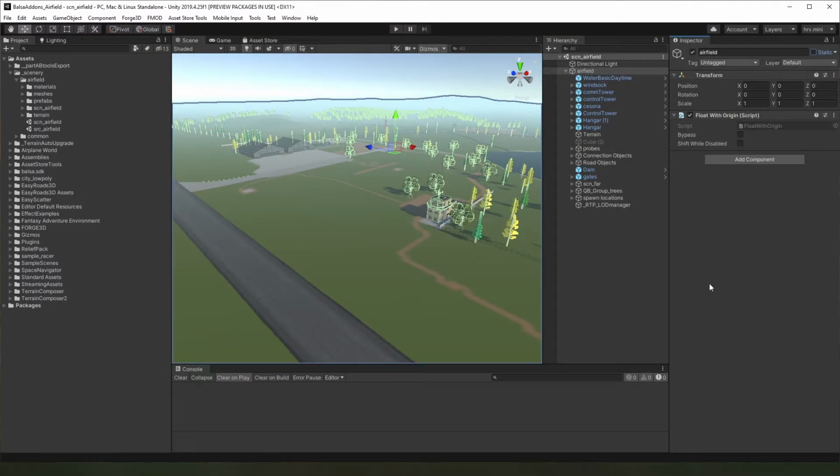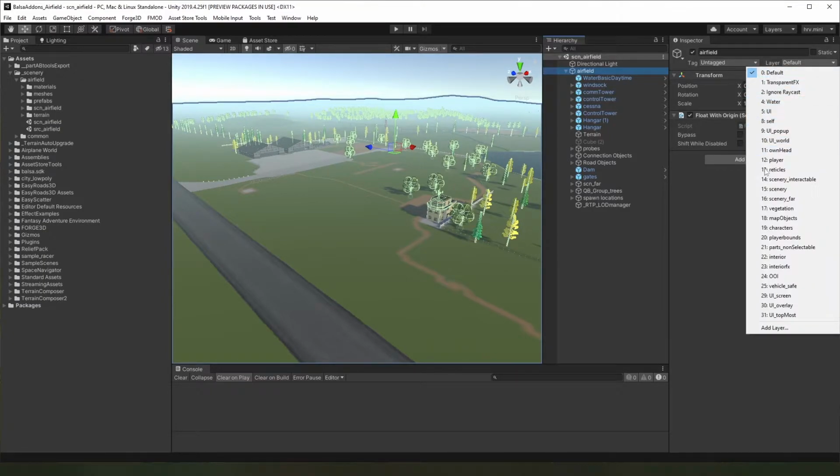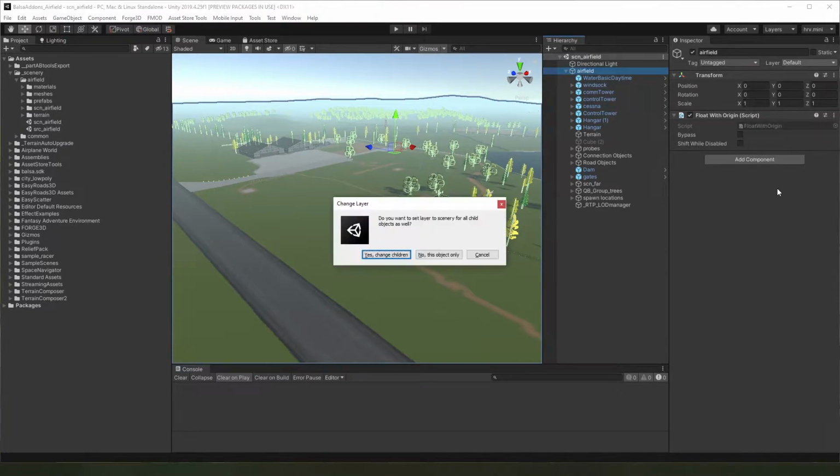Now the next thing is to make sure that your scene objects are all in the right layer. So we want to have generally most of everything in the scenery layer here. The add-on project in the SDK already comes pre-configured with all the game layers, and you want to make sure that all your scenery objects live in the scenery layer.